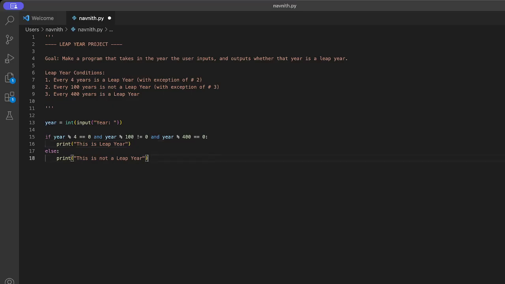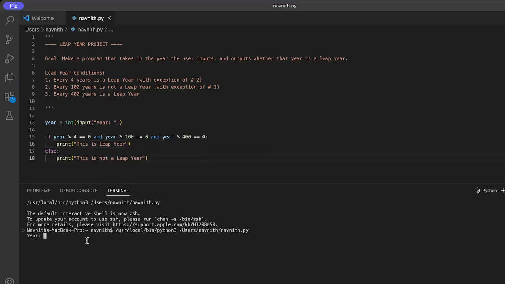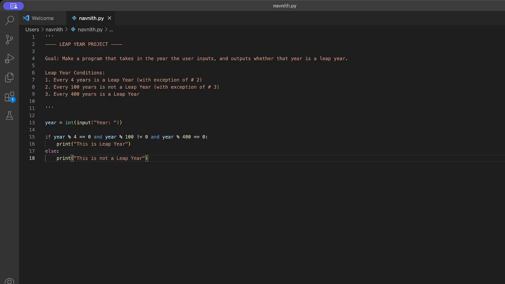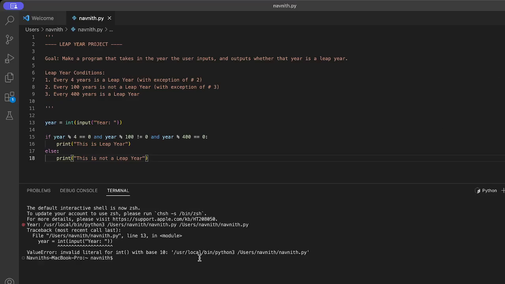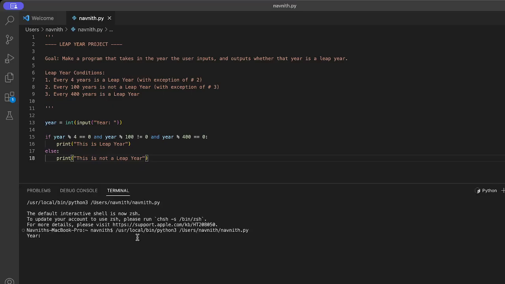So we're gonna run this. We're gonna input a year, say 1900. 1900 is not a leap year as it's divisible by 100. Let's try this again. Let's input this year, 2024.